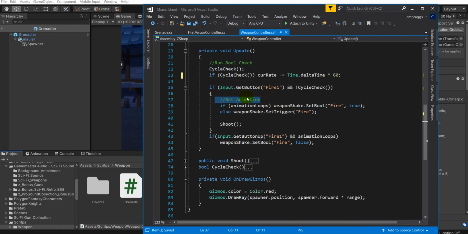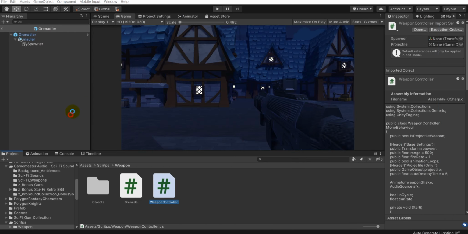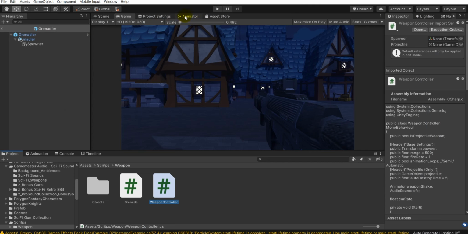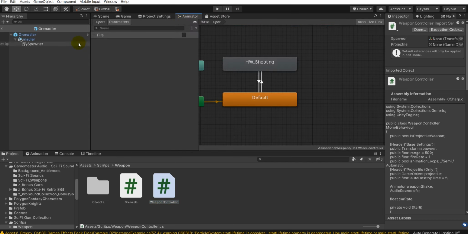Alright, so here we have the ability to set our animation. So I asked a question, if our animation loops. If it does, we're going to set our Boolean value like we did last time on our animation. So if you recall, if I head over here into Unity, it's going to probably make some noise, so just give it a minute. Okay, so if we head back over here into Unity, we're going to hit our animator.